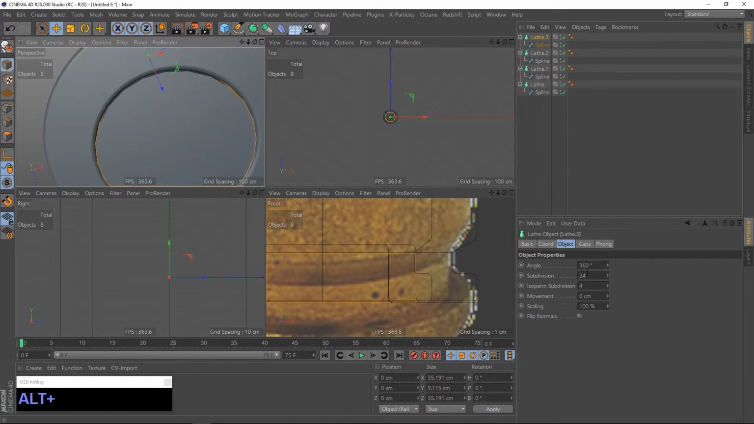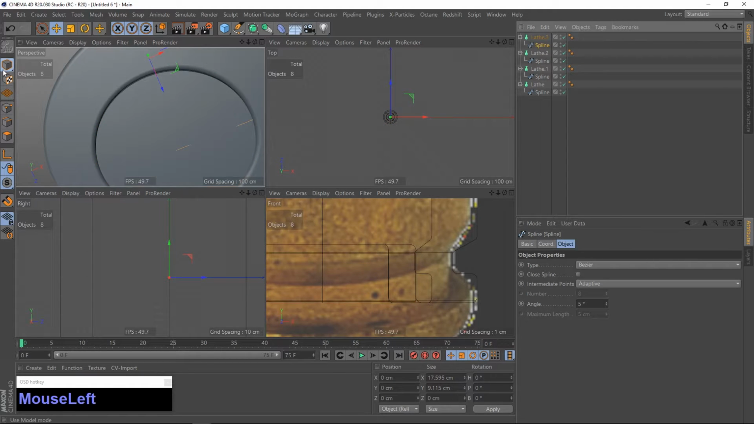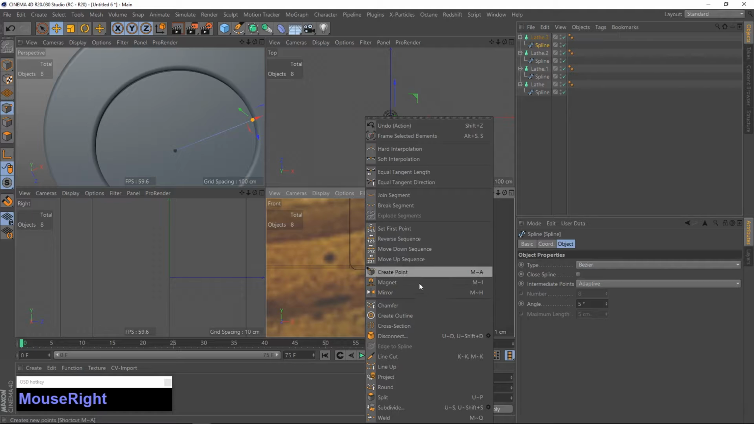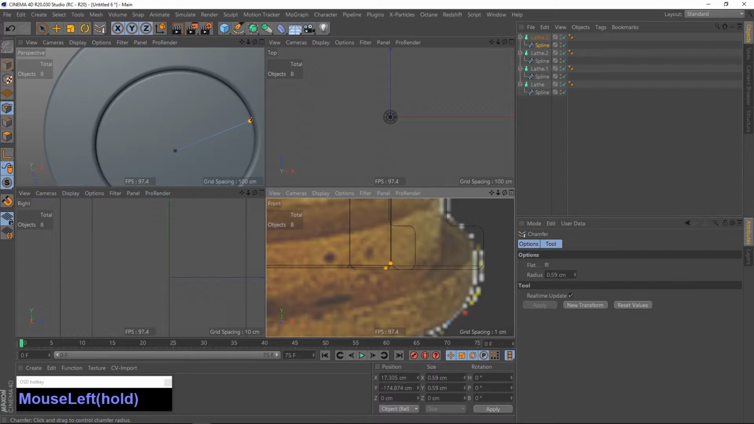It's very good. Put the subdivisions to 100, and we don't have to chamfer this upper point because we don't see it, but this point here we want to chamfer, so I have to select it first, and then right click, chamfer, and click and drag to the right.